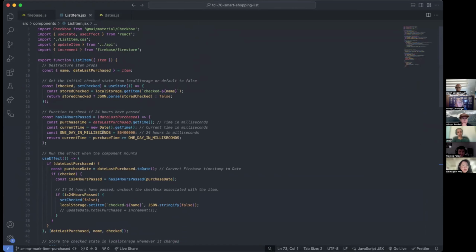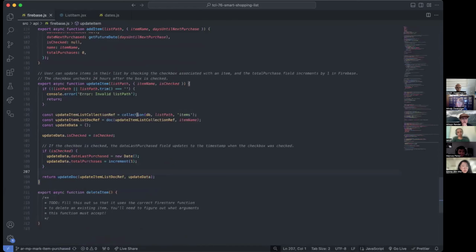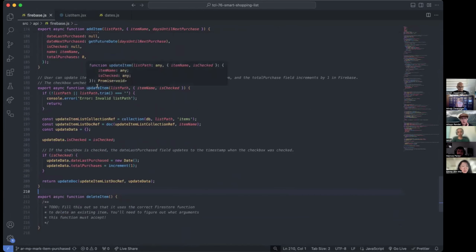So we mainly worked within list item and the Firebase JS. I'll go ahead and start in Firebase JS. Everything right now falls within lines 190 to 209. Emma, last week you pointed out needing to invest some time in studying Firebase, so that's how I spent my week. But yeah, figuring out how update item needed to be incorporated, and it lives in here.